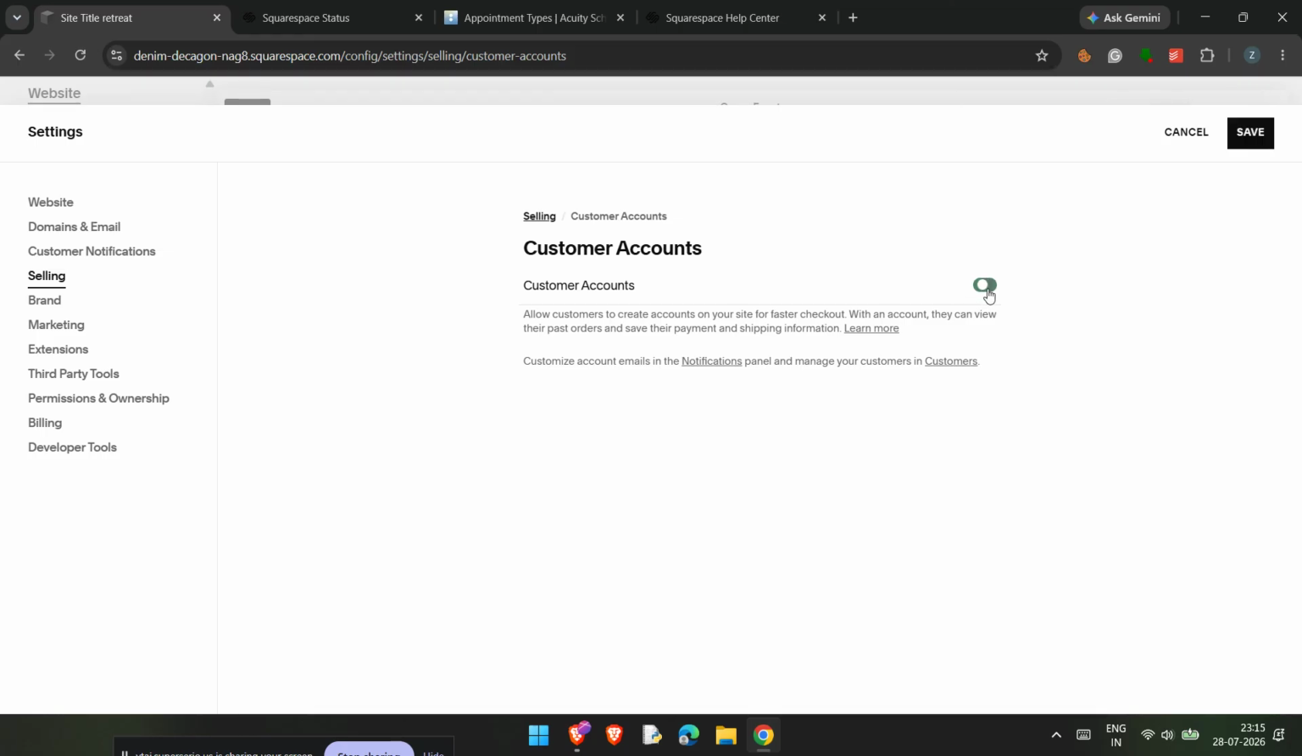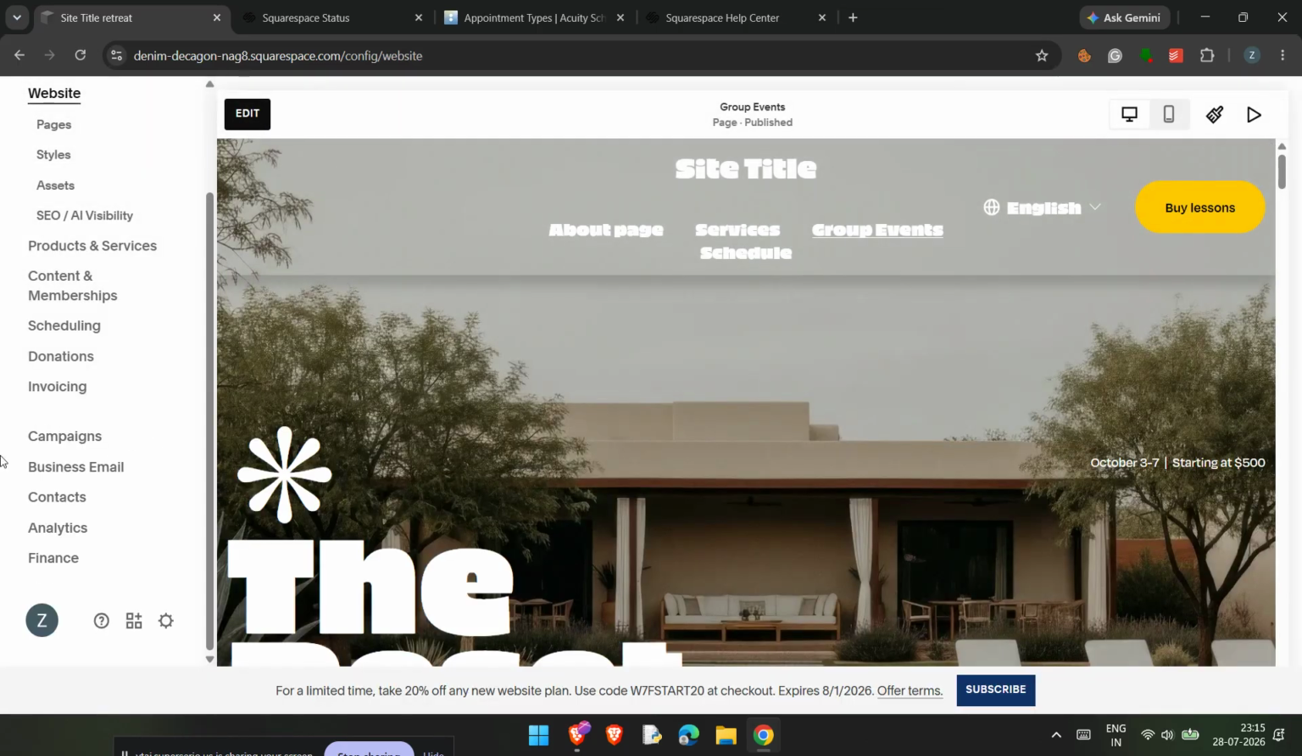Simply switch the Customer Accounts toggle to the ON position. As soon as you do that, Customer Accounts will be enabled for your store. That means your customers can sign in, manage their information, and keep track of their purchases more easily. If you ever want to turn this off later, you can come back to the same spot and switch it off again. But for now, once that toggle is on, you're all set.